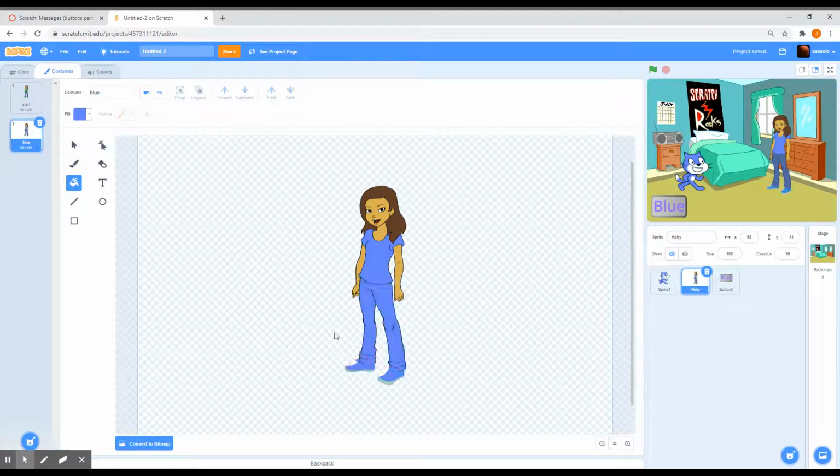And this is the one that we're going to change her outfit to be blue. Blue, blue, blue. Okay. I think I accidentally clicked on the lines that were outlining her shoes, and I didn't want to do that. There we go.